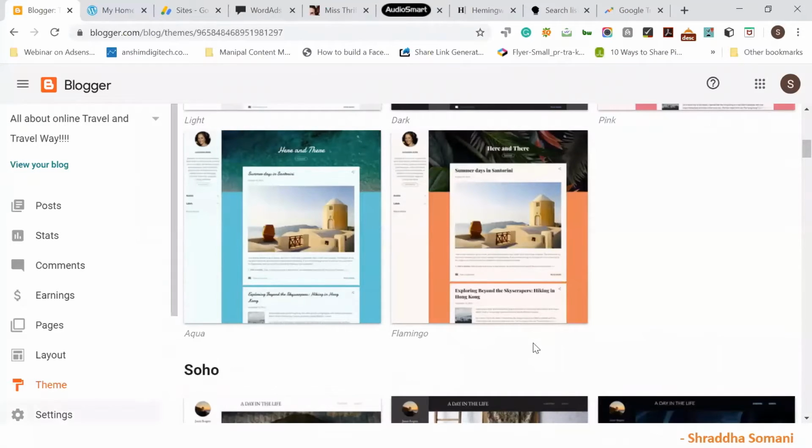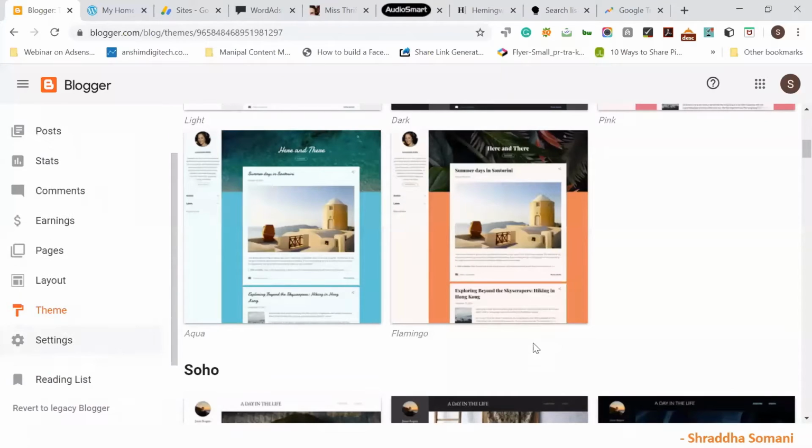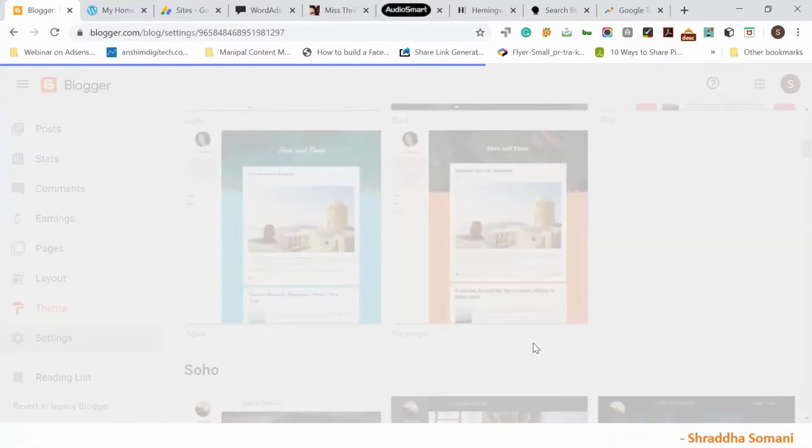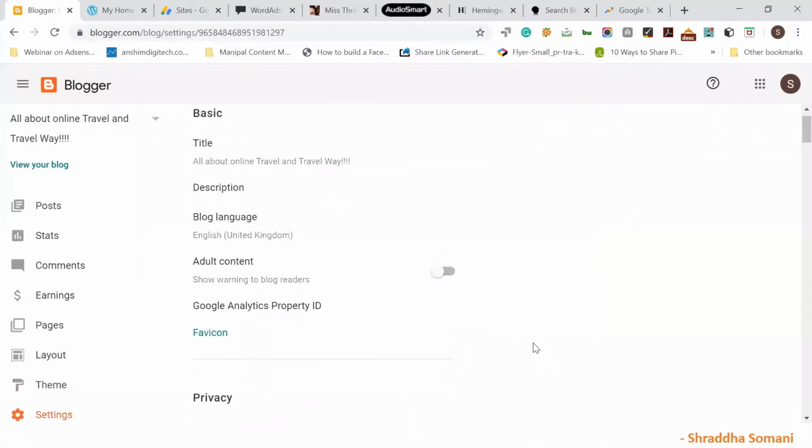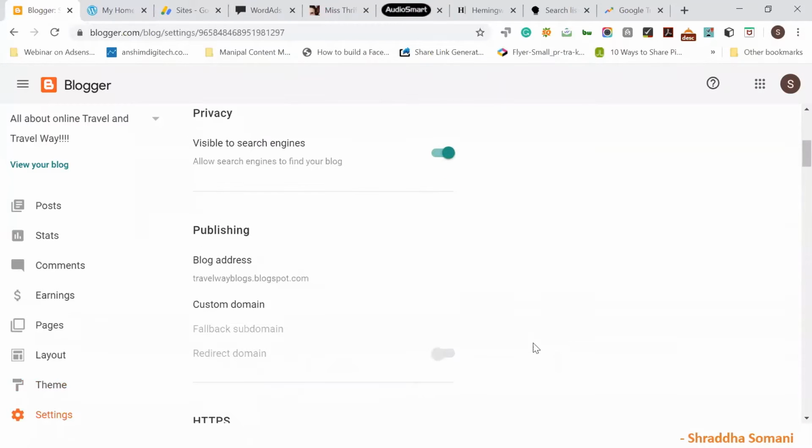Simply in the settings, you have to specify the domain name whenever you are setting up your blog. If you can see my blog address over here, it's travelwayblogs.blogspot.com. This blogspot.com simply means that you are hosting it on a Google Blogspot server. But if you want to have a blog URL with your own custom domain name, over here you can set up the domain.